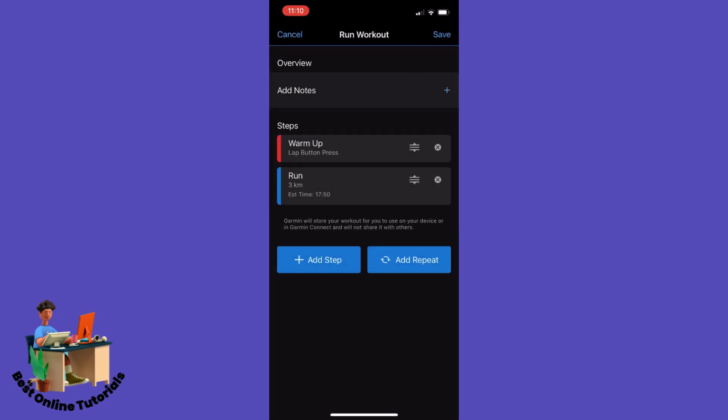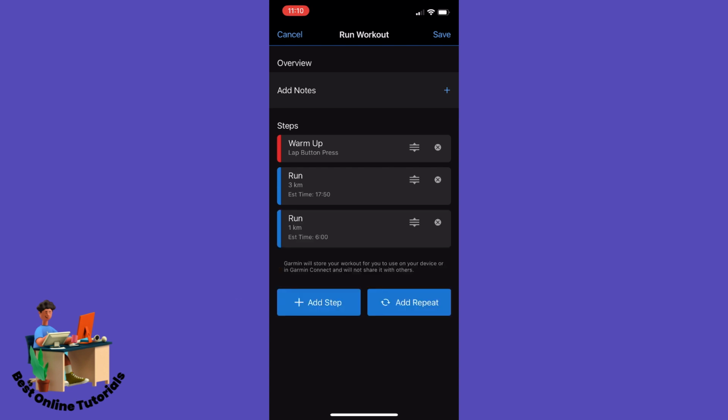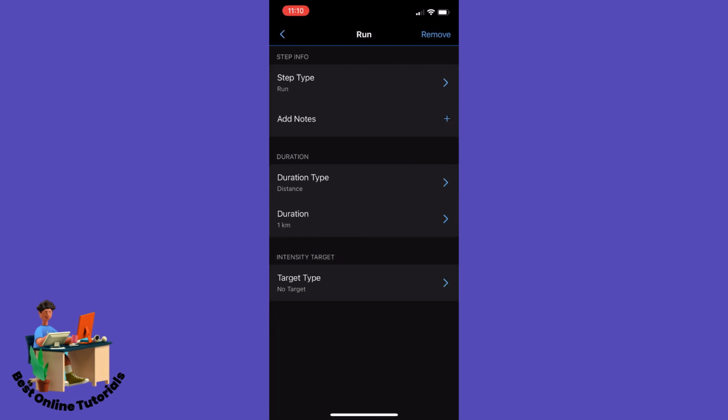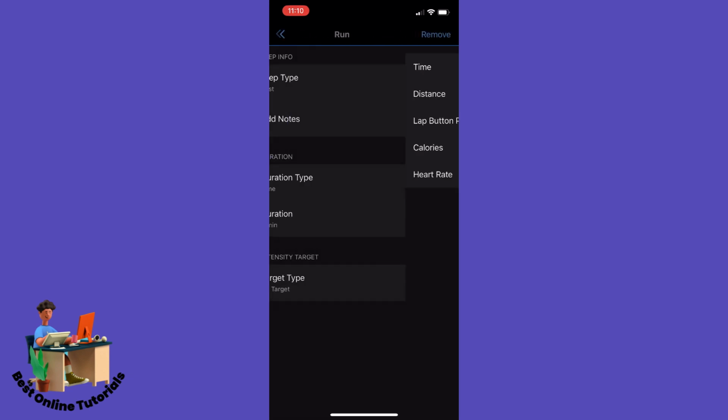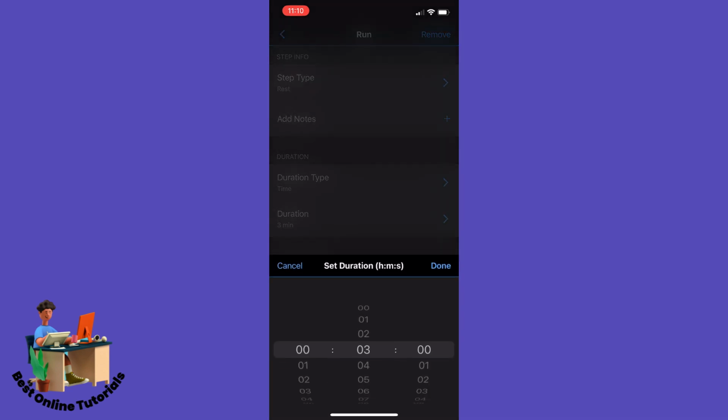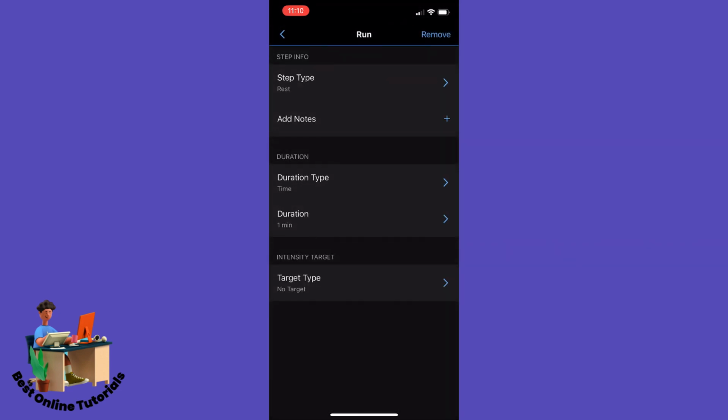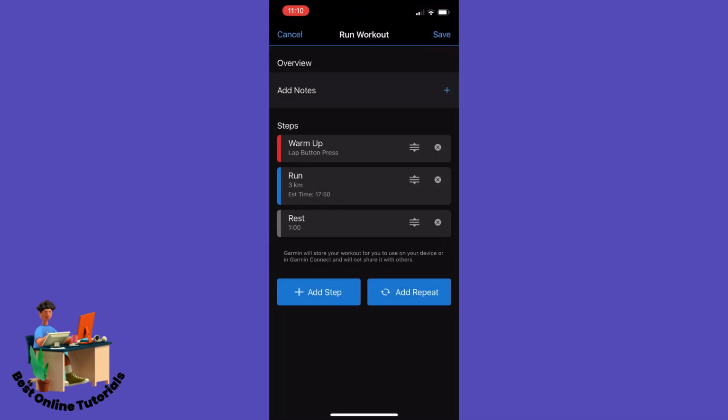And then I want to add a rest step. I just tap Add a Step. And then you tap the new step that comes up. And then you want to go to Step Type at the top. And I want to tap Rest. And then I want to make the duration 1 minute. And then I have to go to Duration Type and adjust it from distance to time. And then I want to set the duration for 1 minute. Then I want to go back, and here I can add repeat.